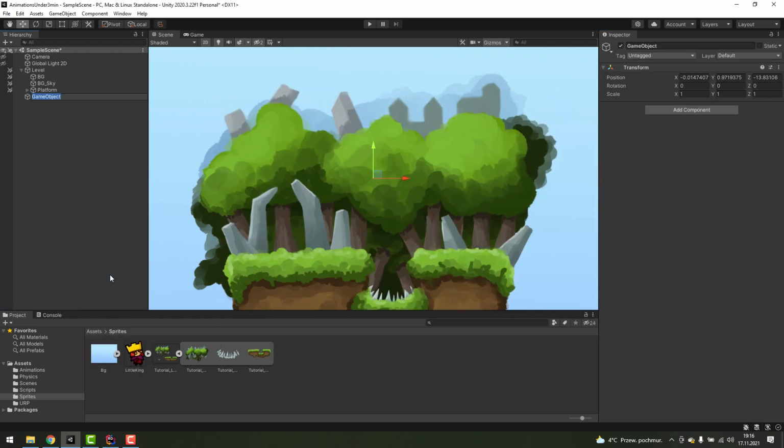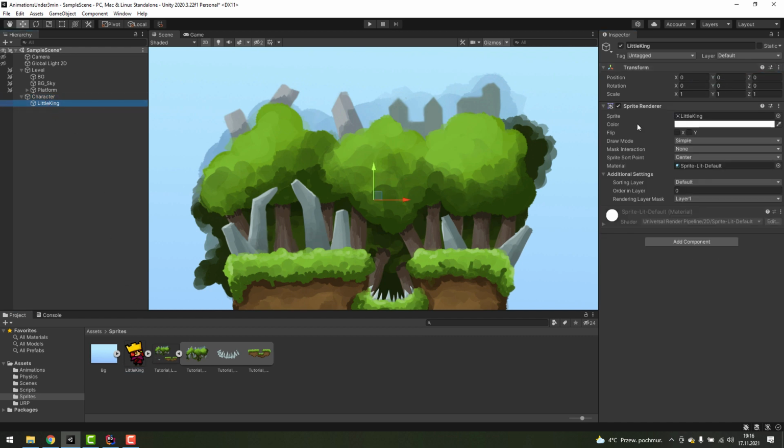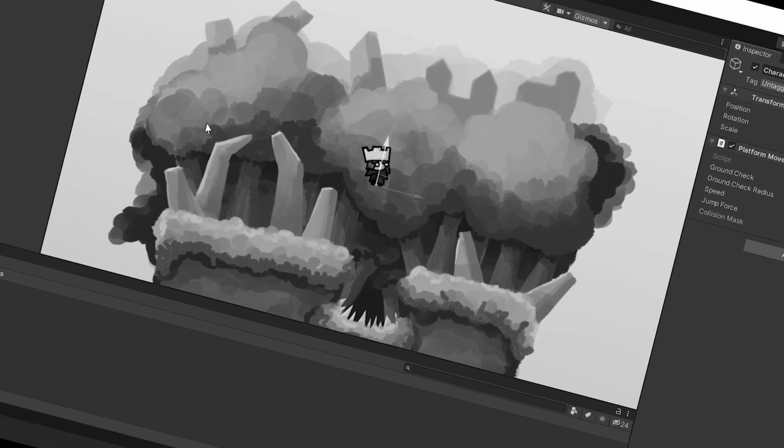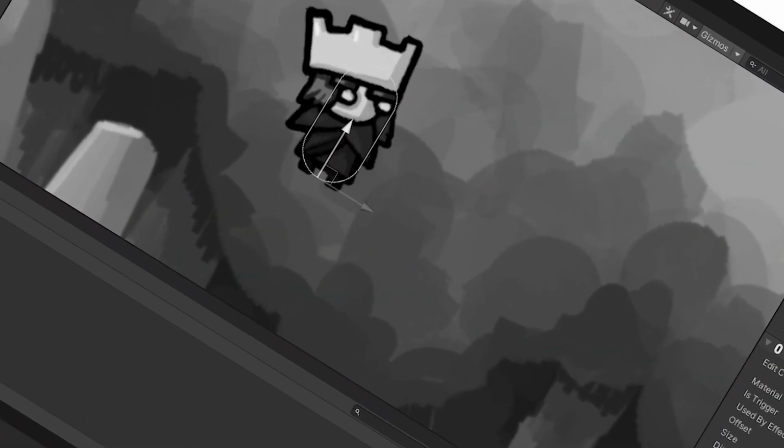Create an empty object, name it character. Drop the sprite inside the empty object. Make sure it's at 000 position. You will need to set up some kind of platform movement. If you want to learn how to do it under 3 minutes, check this tutorial out.